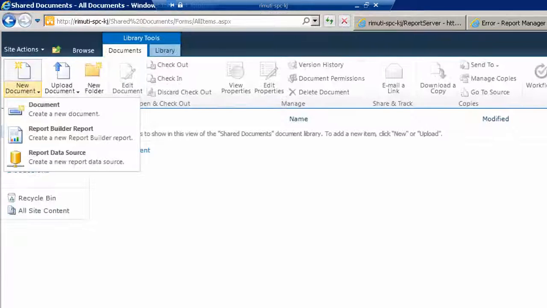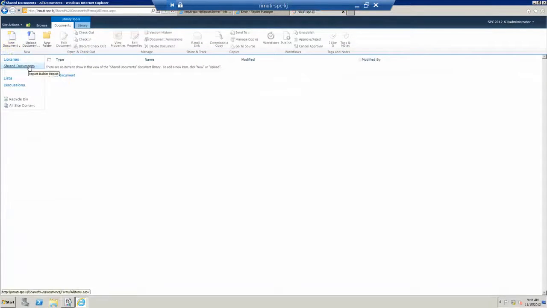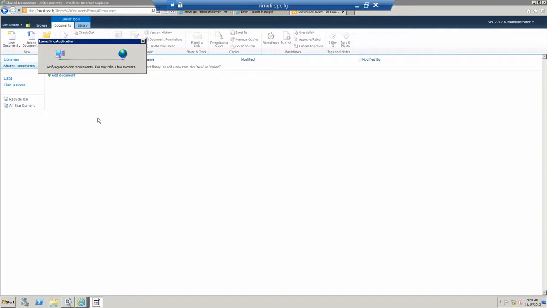So there we go. Now I can create a new Report Builder report. So I'm going to click Report Builder Report. Now what's going to happen is it's actually going to check for the presence of Report Builder on my machine, and it's going to install Report Builder. So you can download it off the web and install it as a standalone application, but it's also available as a ClickOnce application from the report server.